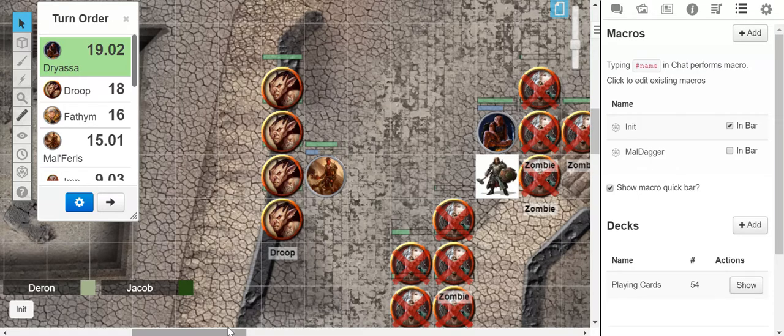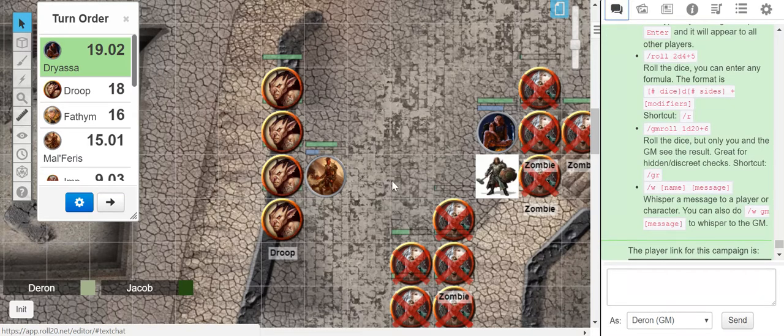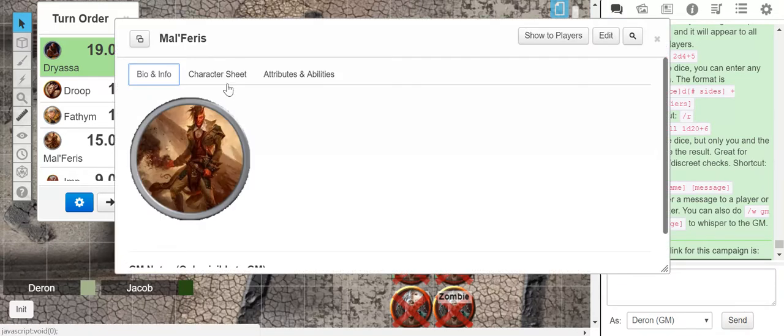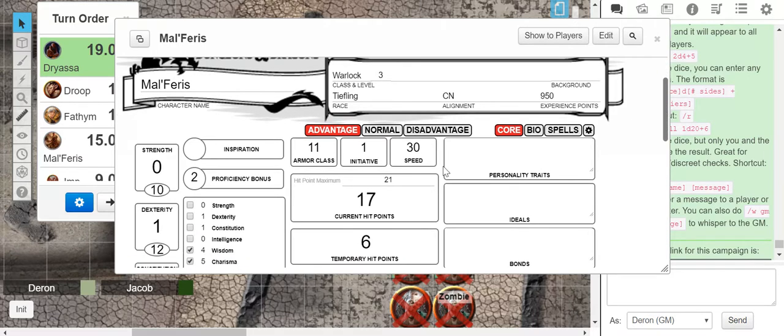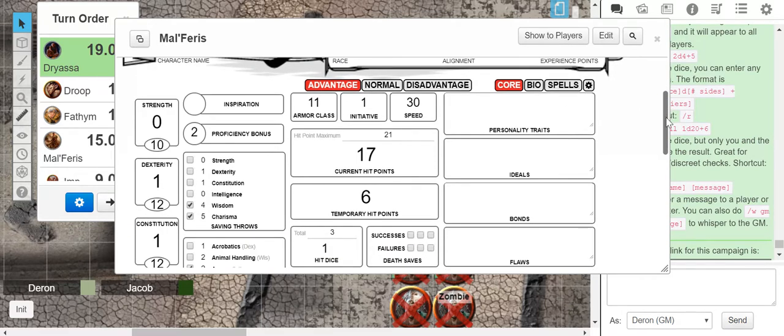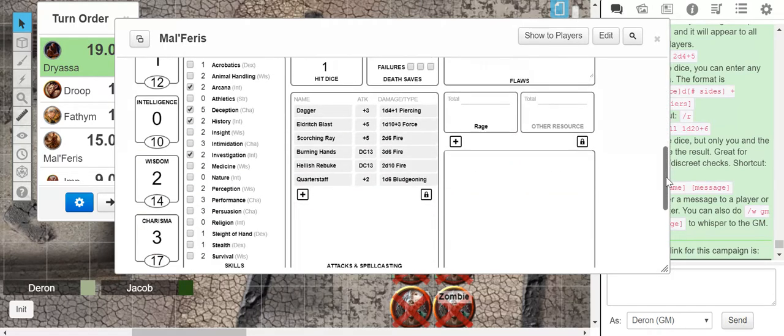So since we have our character sheets set up, the easiest way to make a macro is to bring up your character sheet. I'm going to use Malferus as an example. So I'll shift double click on him, come to his character sheet. I'm going to set this to advantage so that it will roll with advantage, so that it will make the macro a little bit more useful in each situation.